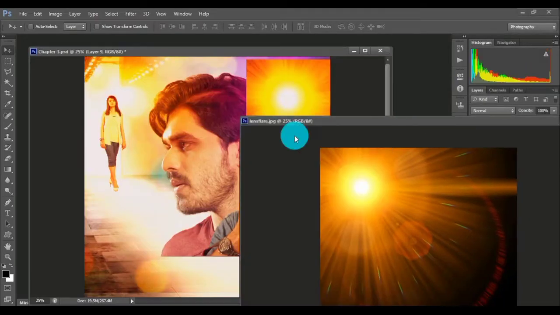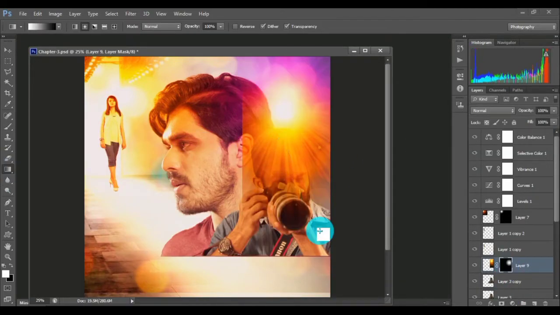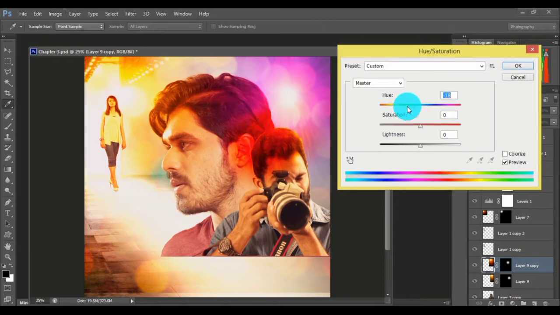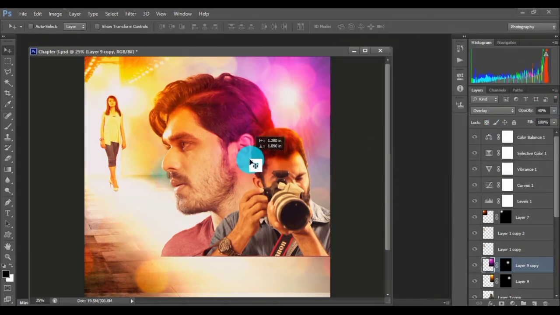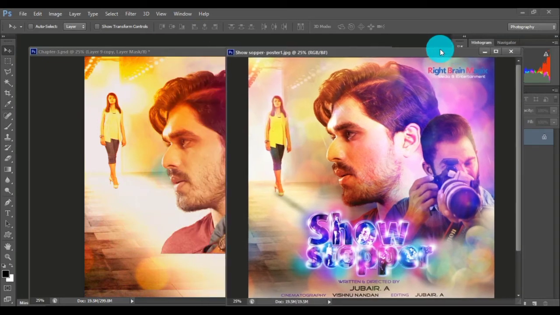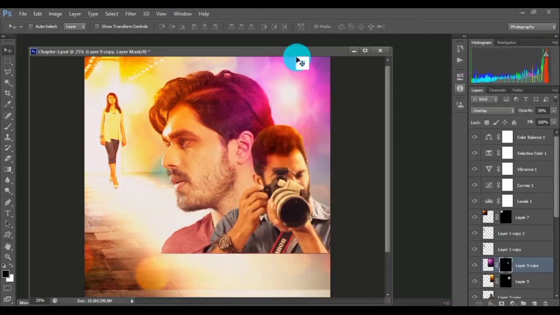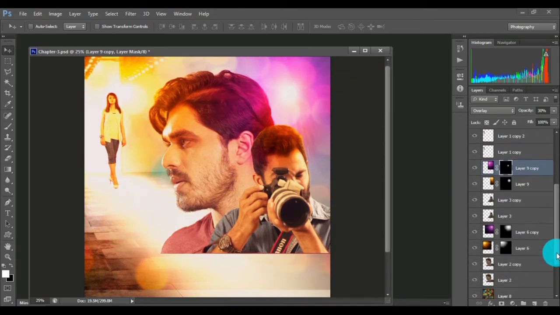So let's move to the tutorials. See, this is a poster, and here you can notice that there is some shade over here and here for everyone. So I am going to add that shade using the brush tool. So I am introducing the brush tool here for this kind of effect.